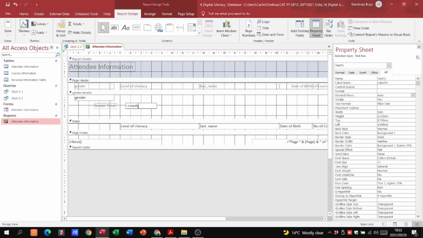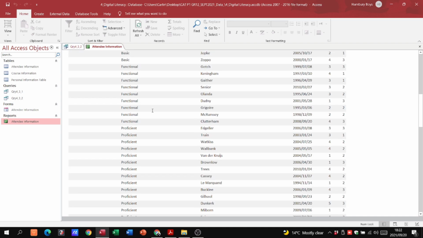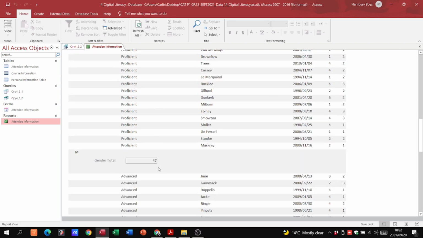So I can do it two ways. I can either just open my bracket, put in a star, and close my bracket, which means it will count everything in there. So let's go and do that. We've done equals count, open bracket, star, close bracket. Let's go to our report view. You'll see gender total 53 for female. And then when I go down to the males, it's 47. Do you see that?